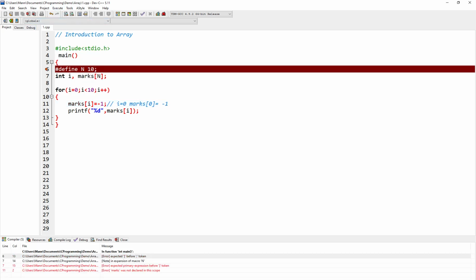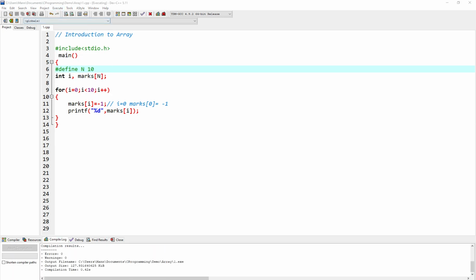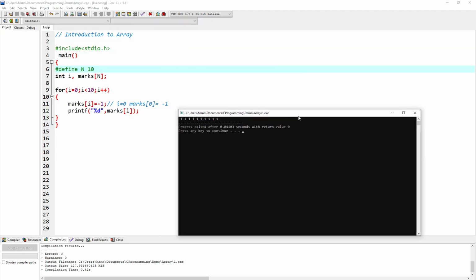Okay, so here it says expected primary expression before token. Please mind it, this was a mistake we made. We should not put a semicolon when we declare a variable n with a hash define. Sometimes we skip this. So now let's try to compile it. Now the array is being printed with the value -1, -1, -1, all are -1 because we have set it.